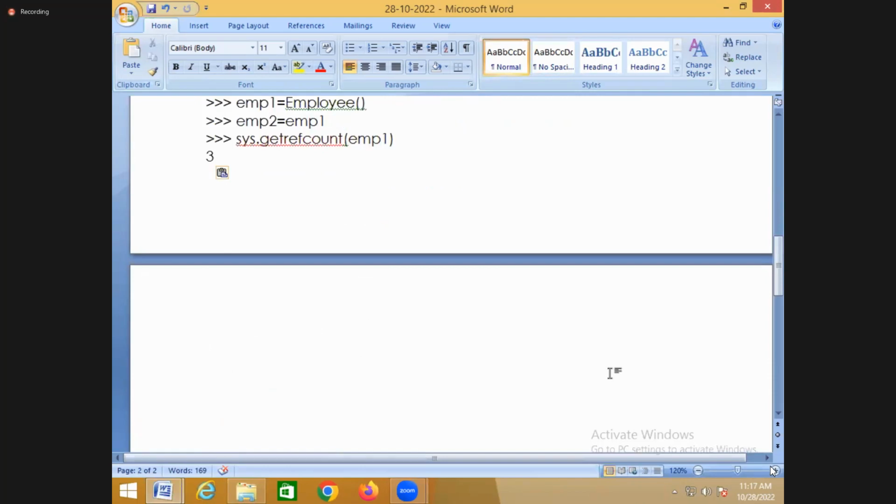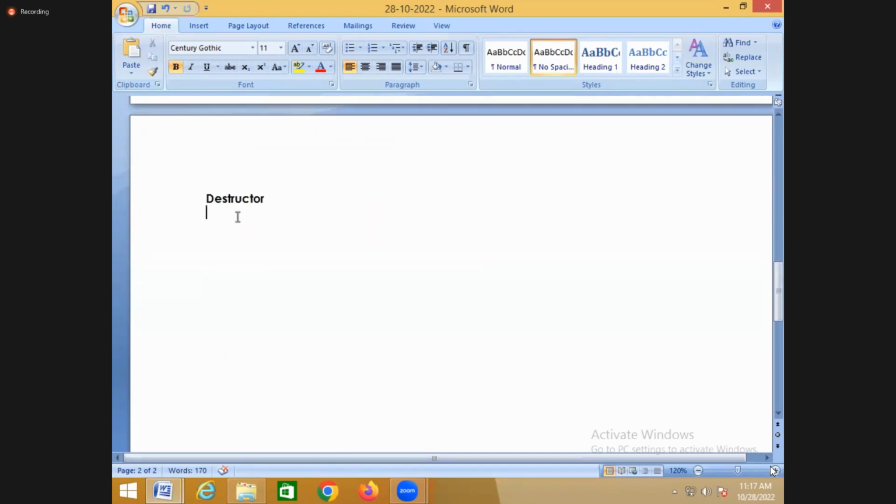And if you want to execute some code before your object is destroyed, you write one special function inside the class, and you can call it a destructor. So inside the class, you can write a constructor, and inside the class, you can also write what? A destructor. So what is a destructor?